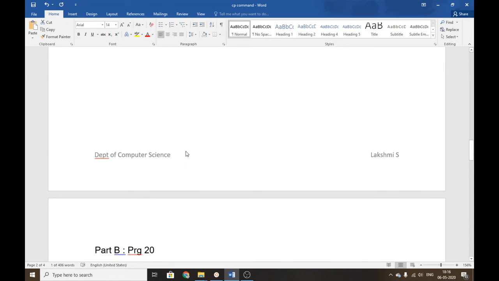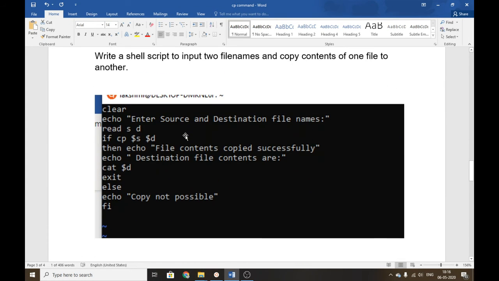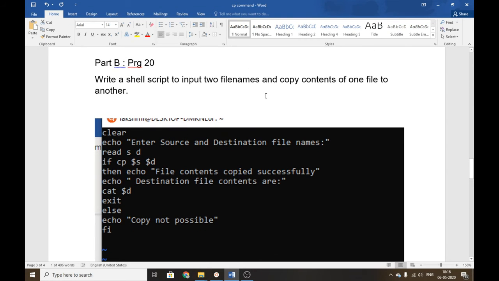Based on this, we have one program in our lab, the last program of your Part B, which says write a shell script to input two file names and copy the contents of one file to another file. Here we have dealt with a little bit of decision making: if the source file is there, it will get copied; if not, it will say copy is not possible. So I will echo for the source and destination file names, read the files, and check if copy is from source to destination. Here S stands for source and D stands for destination. This is what we have assumed.